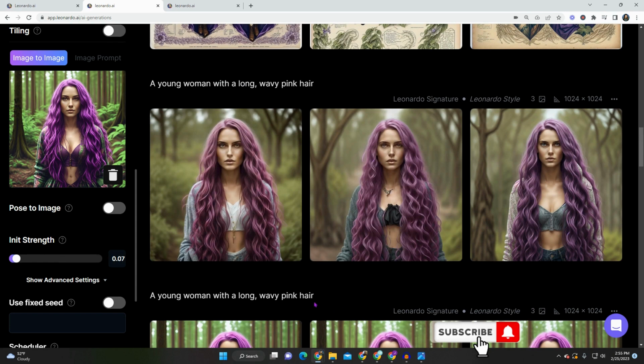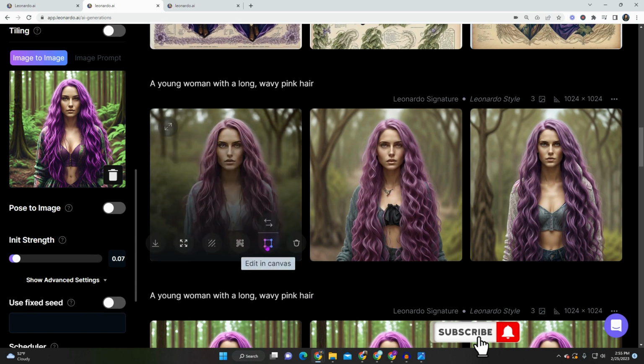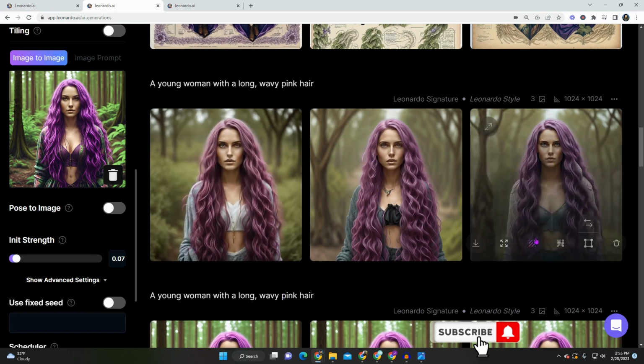And so whenever I'm not happy and I just want to make those changes within the prompts, you can do that, or you just switch it over again to the edit in canvas. I find that doing this in the prompt is much faster and much easier, so play around and see what works best for you.